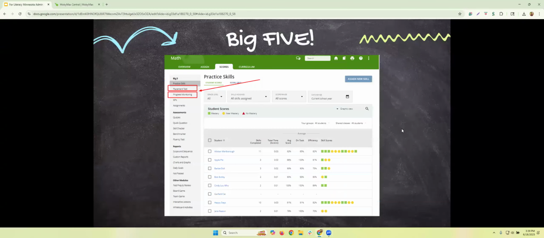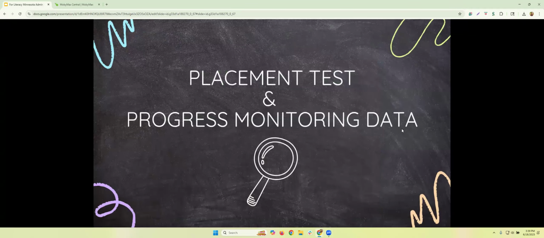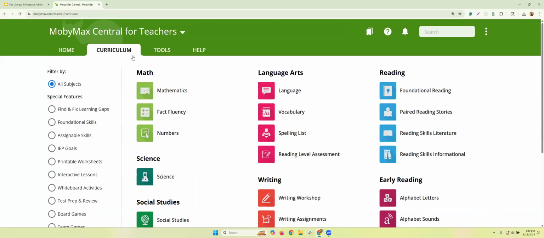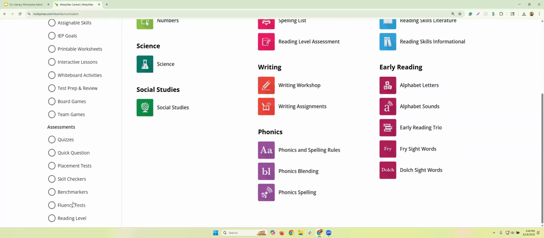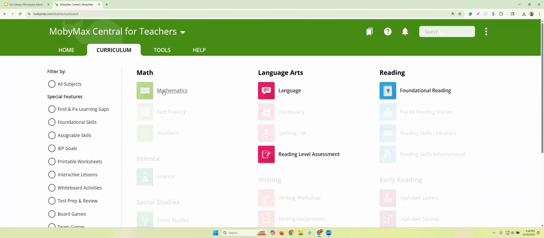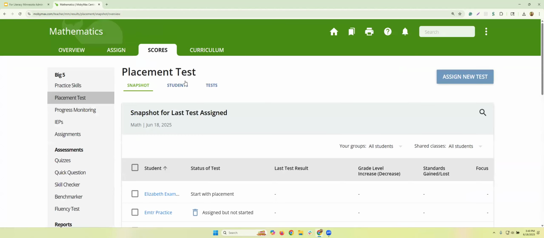Moving on, we do have some other data that you can access while your students are working in Moby, just to check in on their progress. We have placement tests and progress monitoring data. I know most of you have used MobyMax, so you're probably familiar with this. I'm just going to quickly go over where you can find that and how to look at some of those reports. When we go to curriculum, you can click on a subject or filter on the left-hand side. So if I want to go to placement tests, I can click on math. It already brings me to the scores.